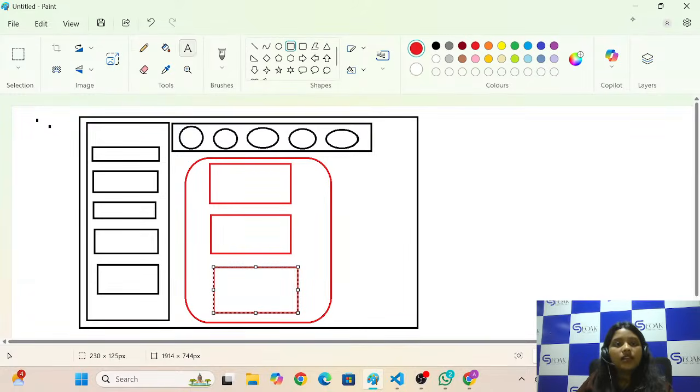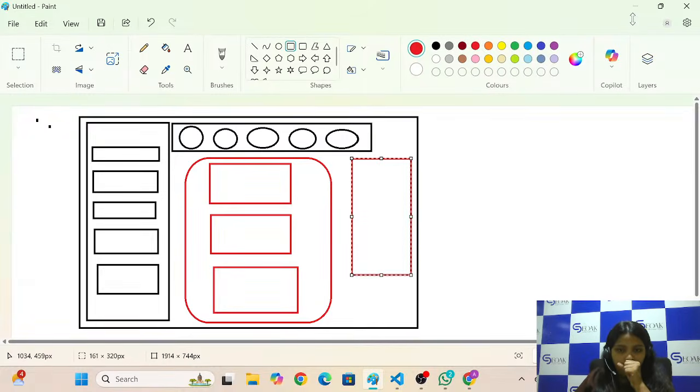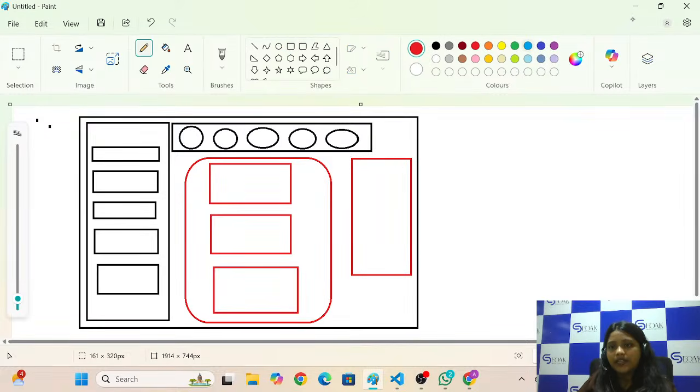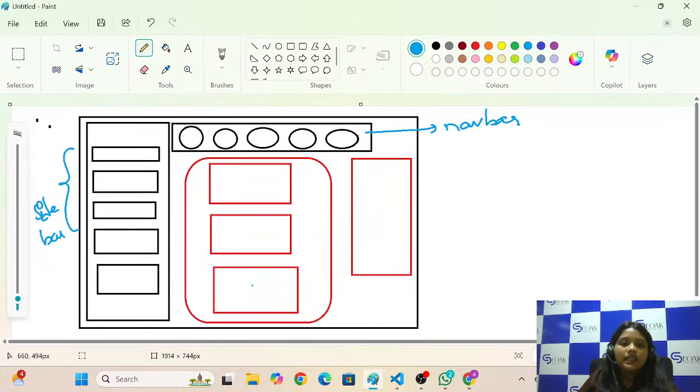After this, let me give the suggestions for you, okay? So here we are going to get like this, right? This is about the sidebar, and this is called the navbar. Let me write here. This is about the sidebar, okay? And this is about the navbar, and this is about the main component, and this is the other side box 2, this is called 1, okay?